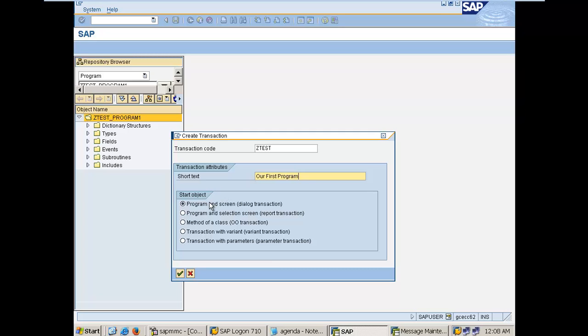And then since this is a report transaction, and as I already told you, the selection screen in the report would be by default saved as screen number 1000. So it's not a dialog transaction, it's a report transaction. Select this option, hit OK.